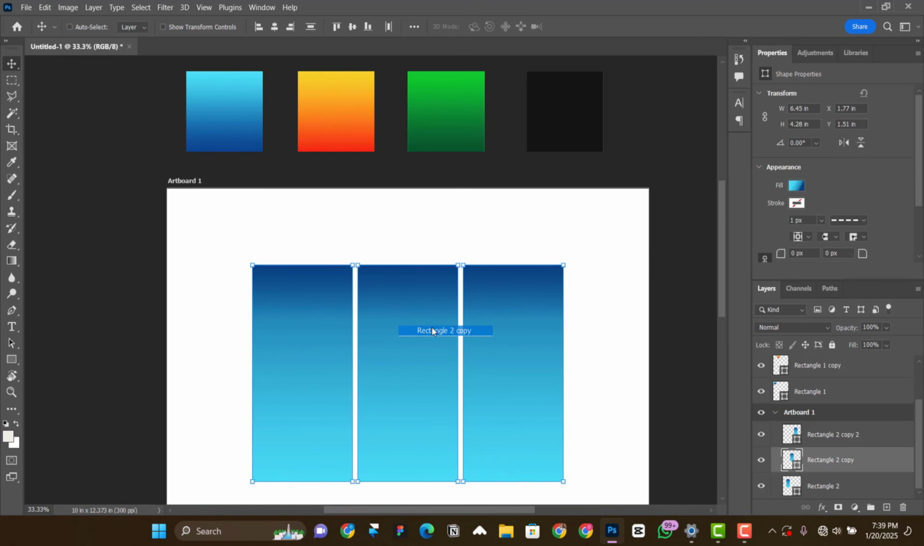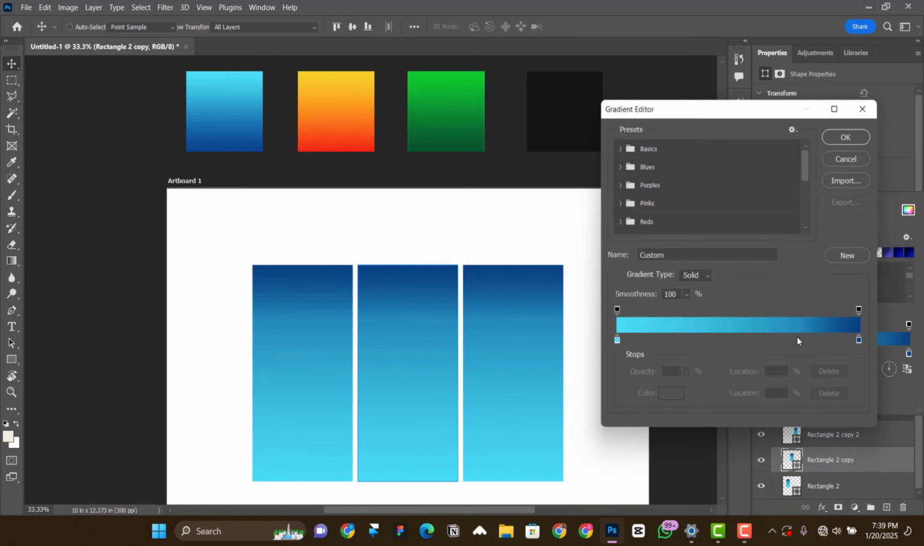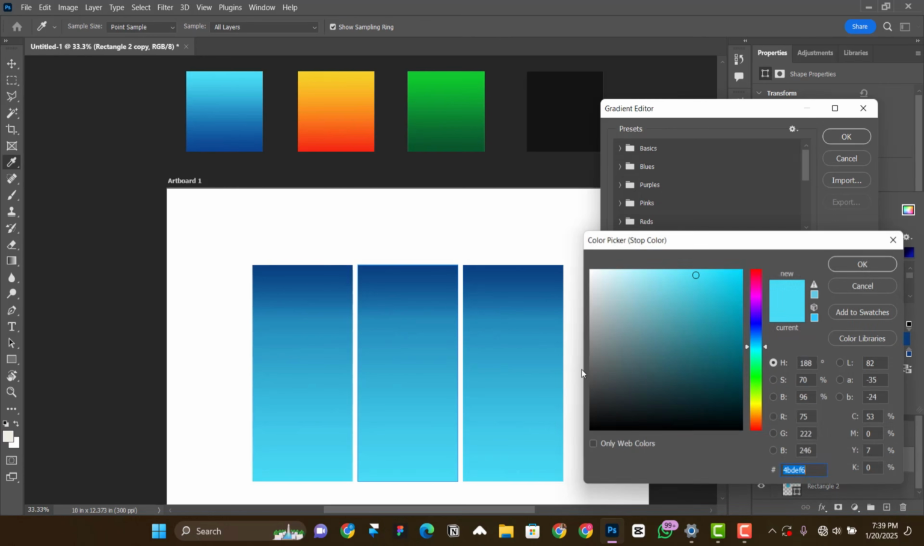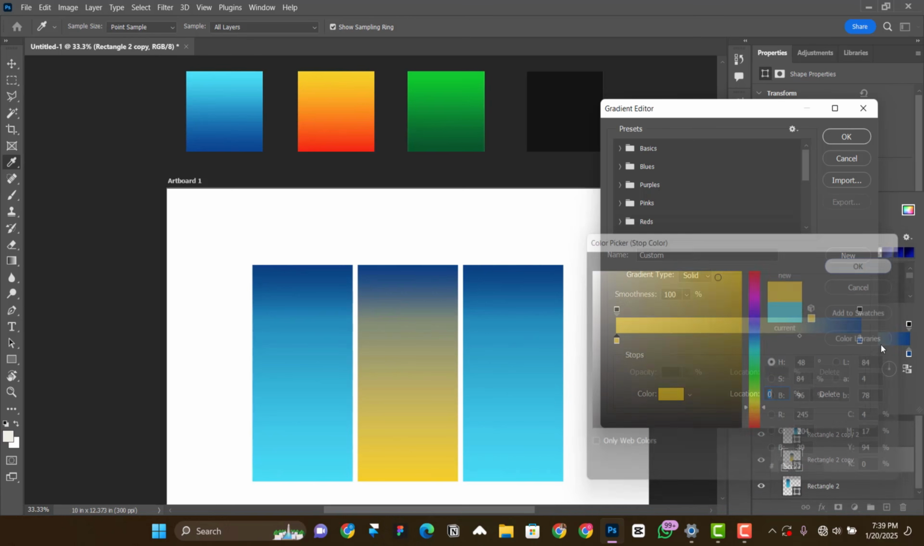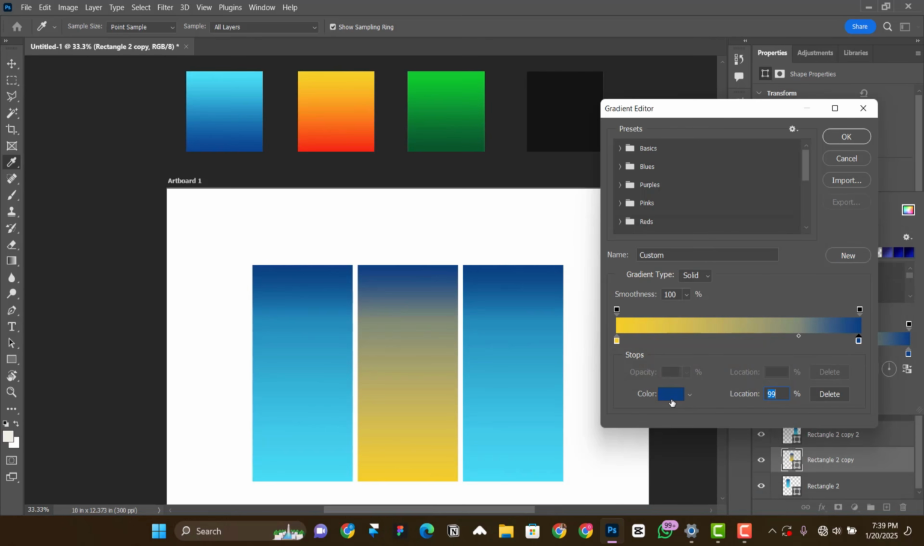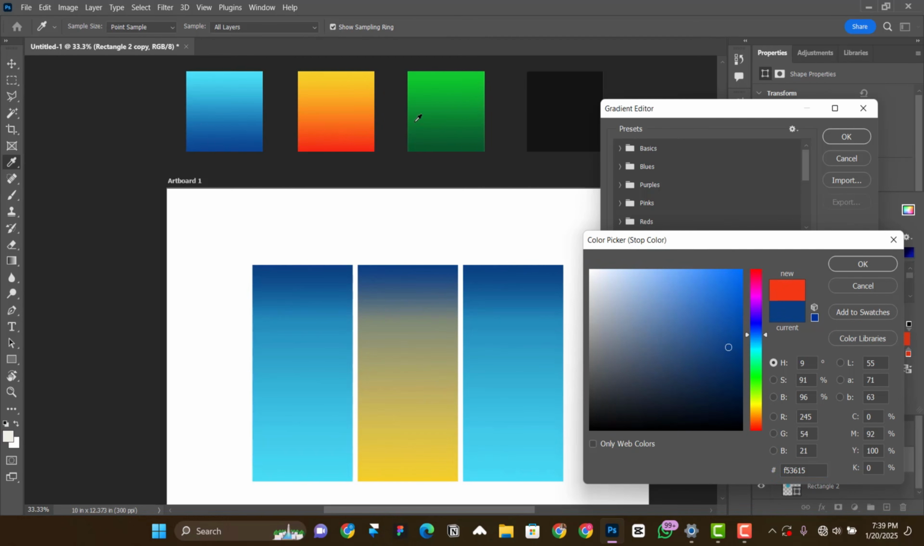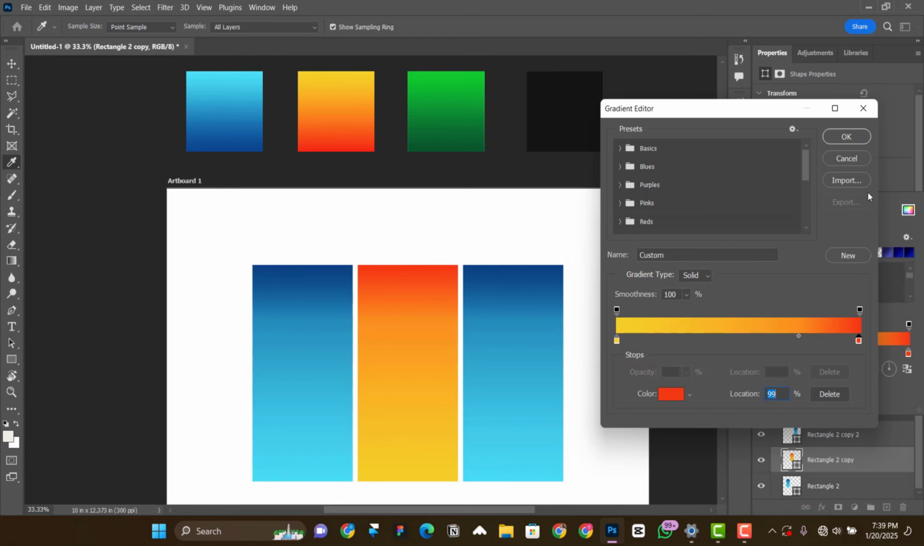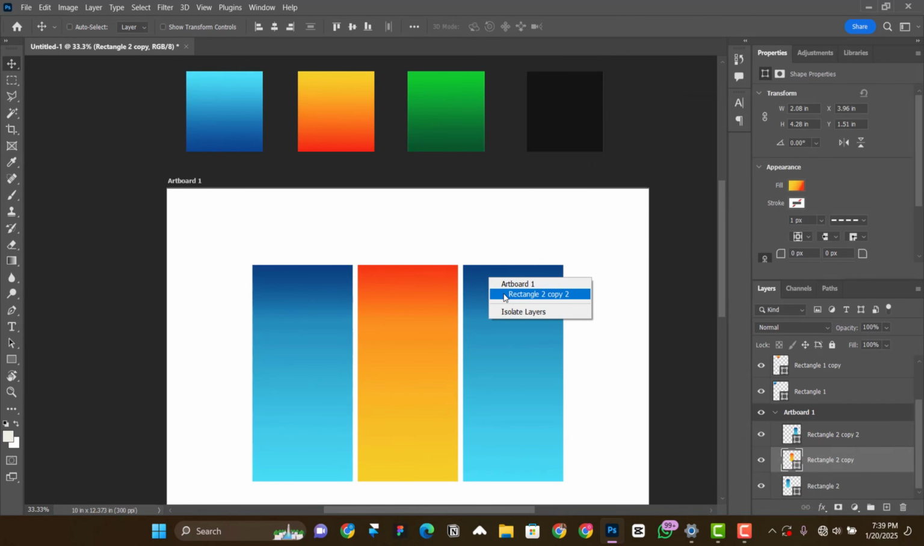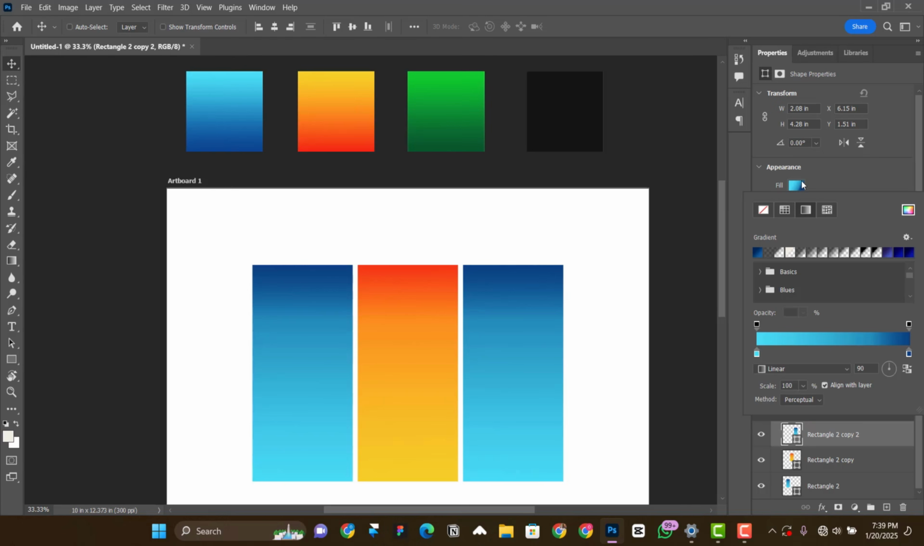Let's select the second one, click on this part, and then click on this part as well. Change the gradient. Okay, click on this part as well. Okay, again. Okay, and now this one too, click on this part.